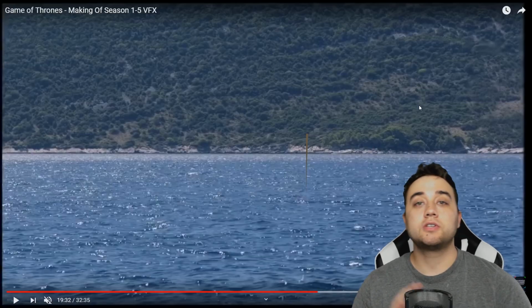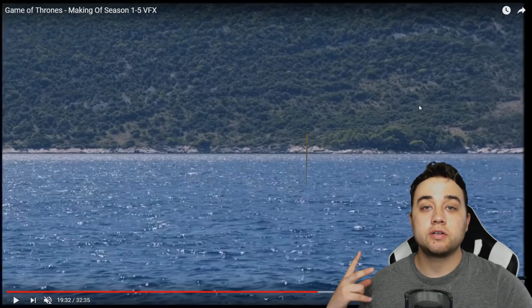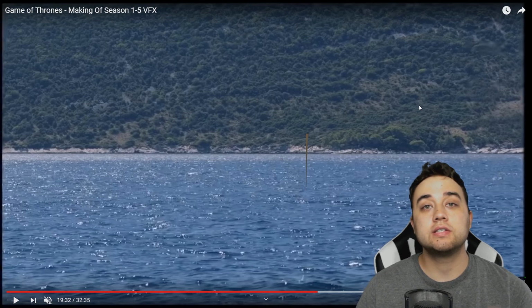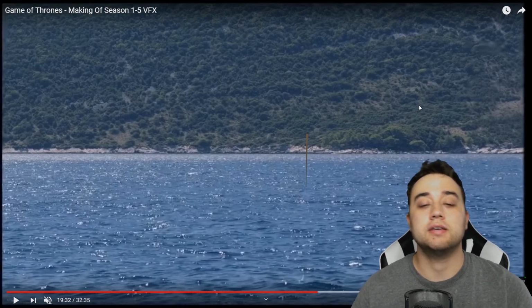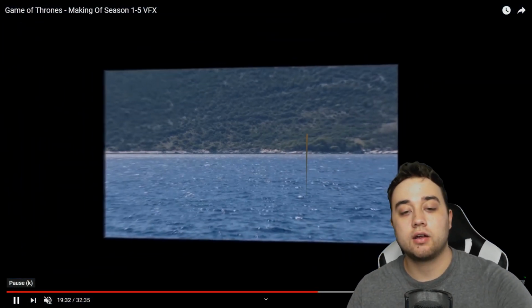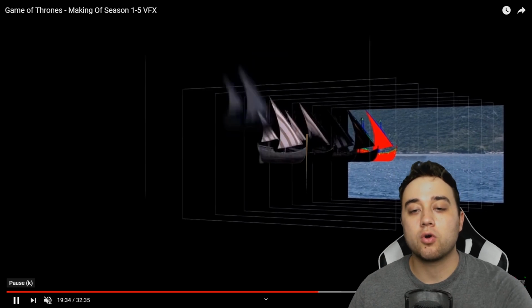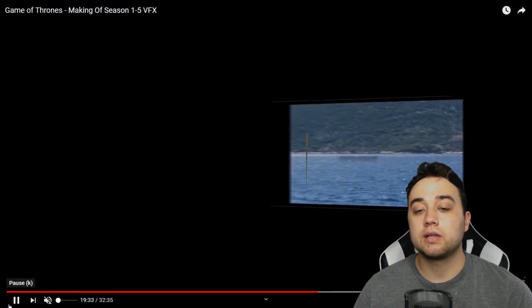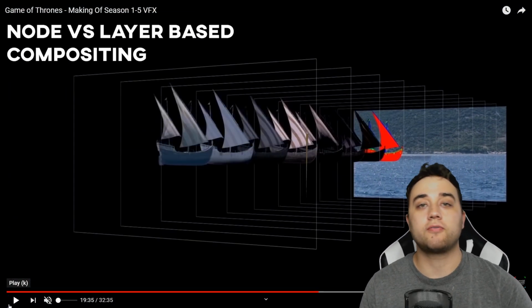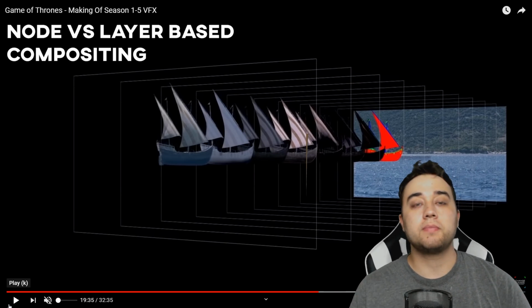Okay guys, so we talked about some cool methods for compositing. We're going to go over two more things before we move on to the second part, which is talking about 3D. So the first thing I want to cover here is the software they use for compositing. Now in this case, they probably use something like Nuke, which is a node-based compositing software. Something like After Effects is a layer-based compositing software.